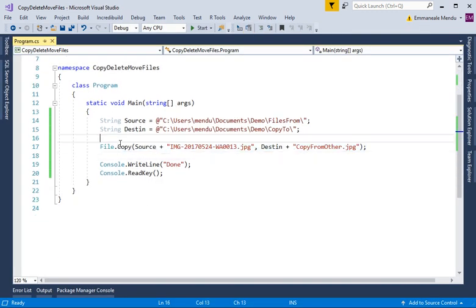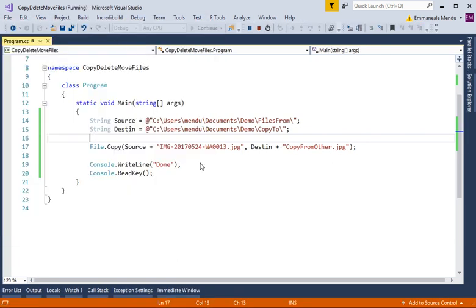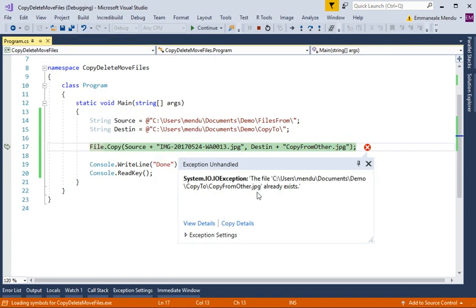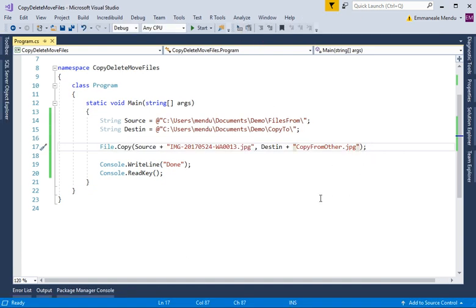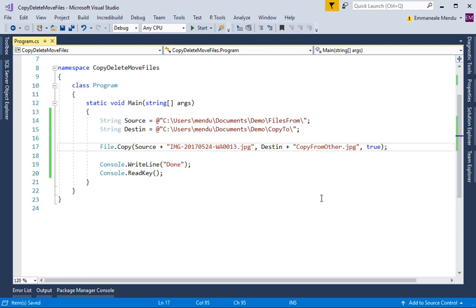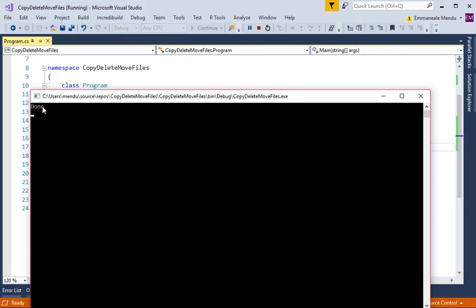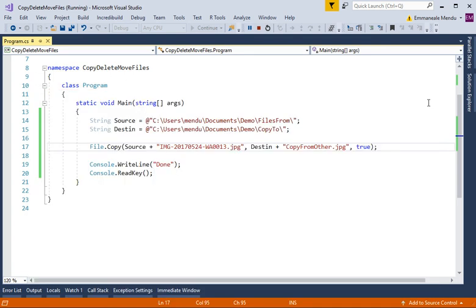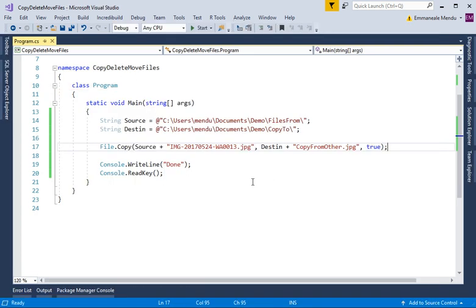If you want to run this one again, you'll see an error saying the file already exists. In that case you need to use the other overload method, which says overwrite. If I run now, I will see Done without any errors. It will overwrite the same file. If there is any update on the file, it will copy over. If not, it won't do anything.